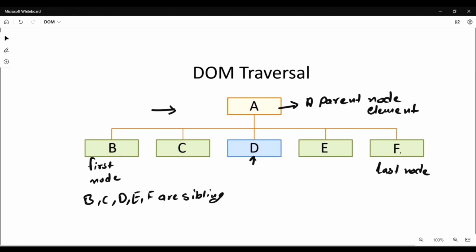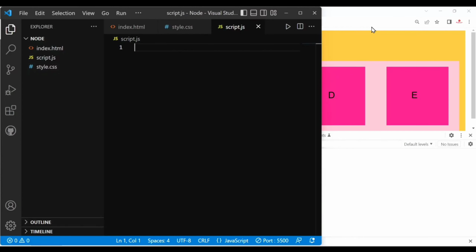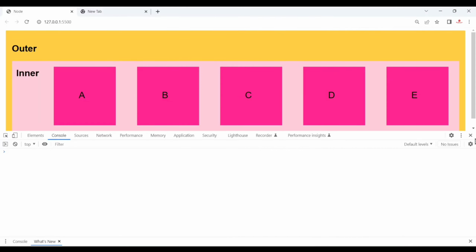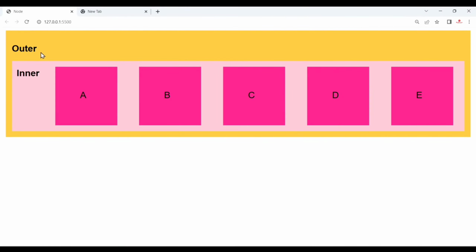Okay, now we will see how we can practically implement this in JavaScript. Now we will see how we can implement parentNode and parentElement. For that I create a document. Here you can see we have an outer div and then an inner div. Inside the inner div we have 1 2 3 4 5 in another div.